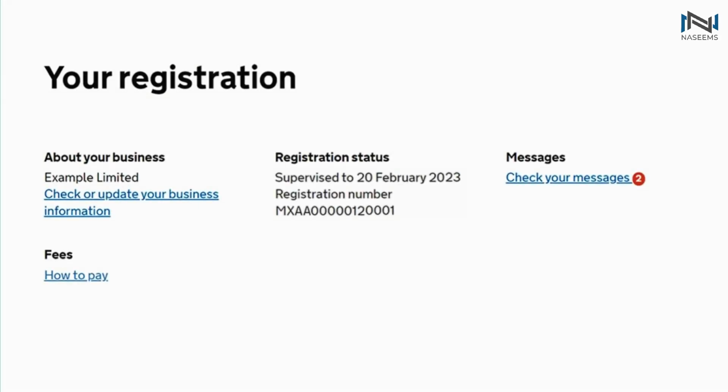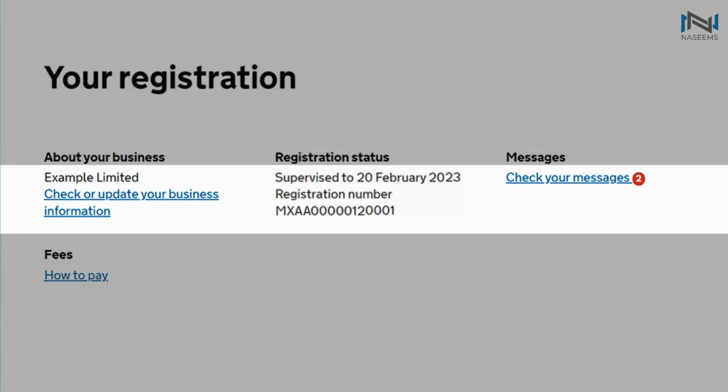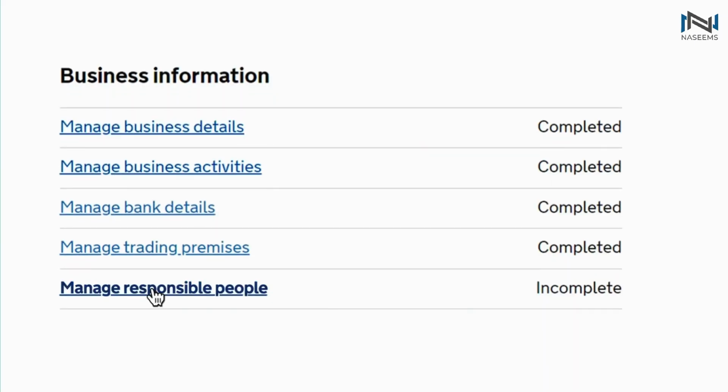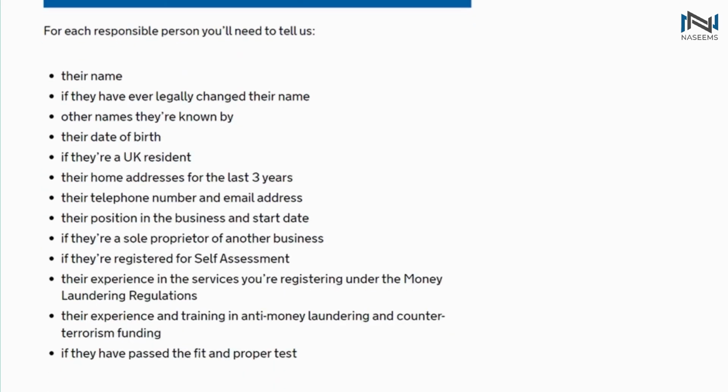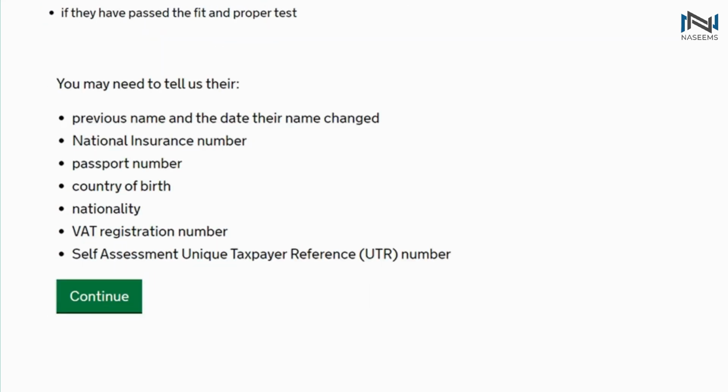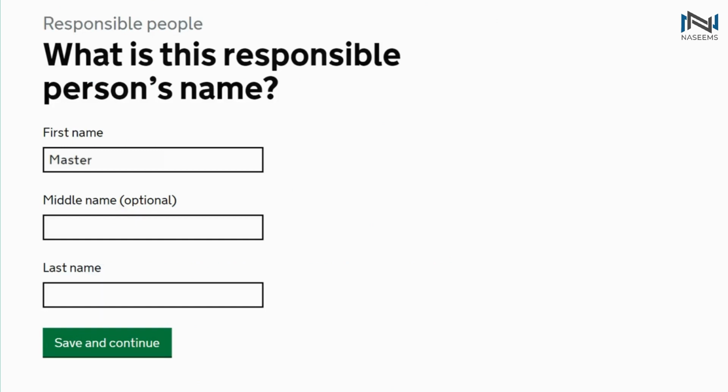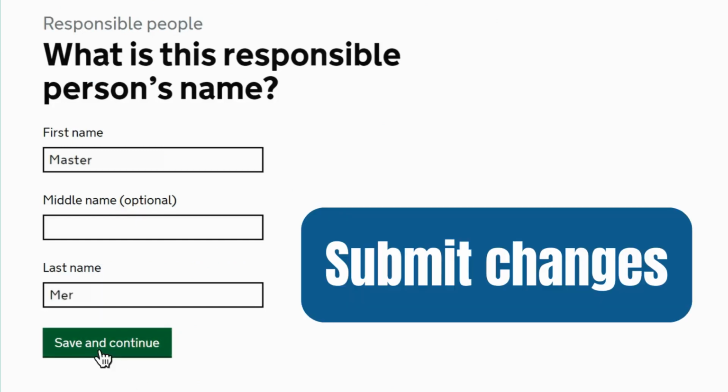To add or update responsible people in your business, go to Check or Update Your Business Information and select Manage Responsible People. Take a look at what you need to see the information you'll need to add or update the details of your responsible people. When you're ready, select Continue to add or update the details. Complete each section and save and continue, then submit changes.